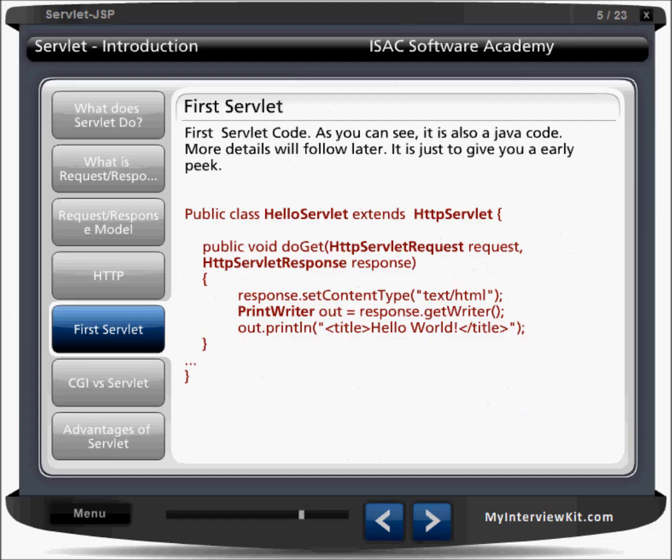Now we can understand this servlet here, public class HelloServlet, and you must make it public because the servlet container has to access this class. So HelloServlet extends HttpServlet, overriding this doGet method here. And this doGet, doPost or service method always takes two arguments, ServletRequest and ServletResponse. So you have to pass these arguments and you have to do some job here. I'll tell you what that is.